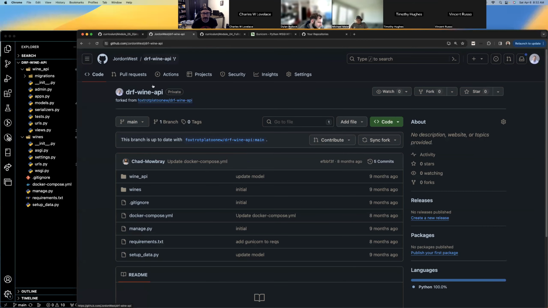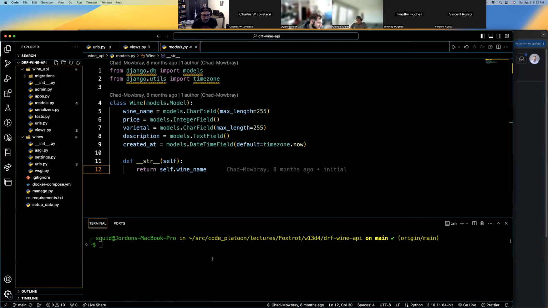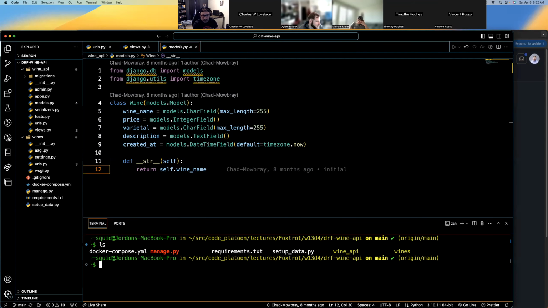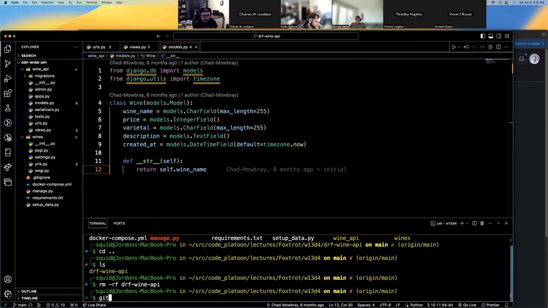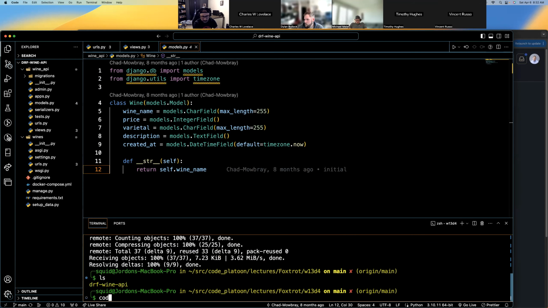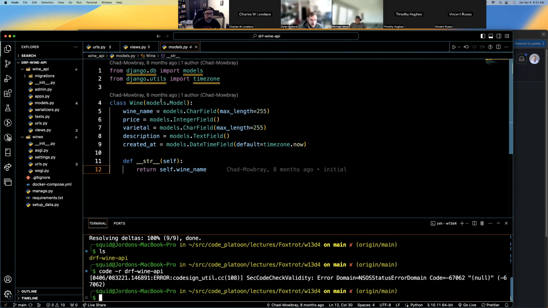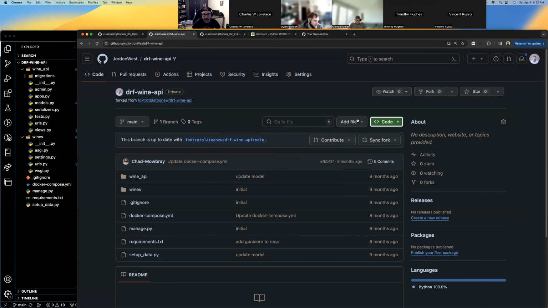So you see Jordan West, DRF Wine API. That's the one I'll be cloning down. So let me do that now, not use this one here. Cool. It didn't change, but it actually did change.